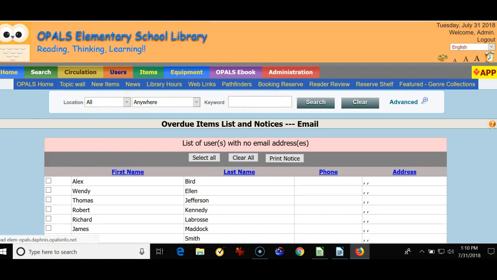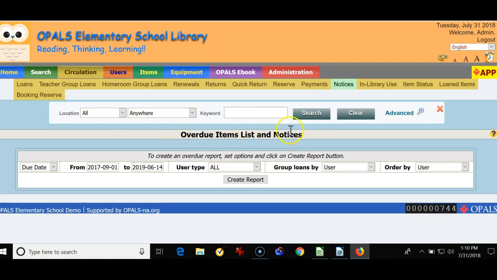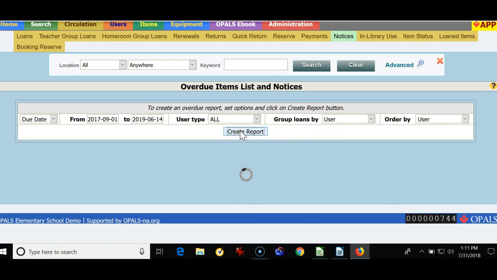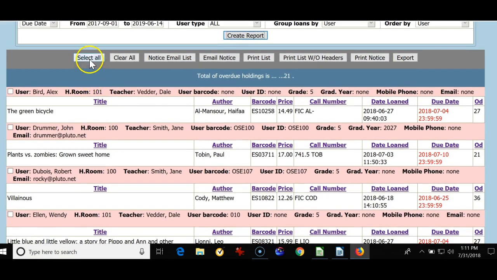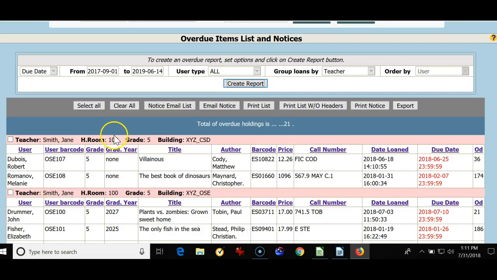Okay, I'm just going to go back a screen. And here's my overdue item list and notices. Group item loans by user for the email portion. Just do it once again for you all. I will choose Select All, puts a check mark, and then I would click Email Notice. Just so you know, if you wanted to, this notice email list, I'm going to run the report one more time by teacher. And I'll click Create Report.